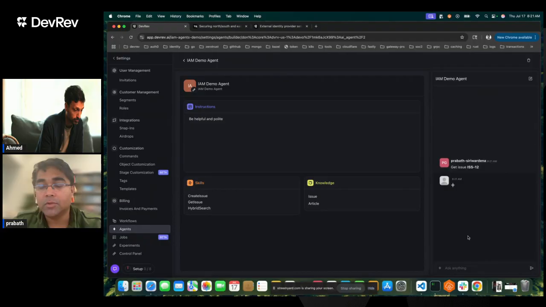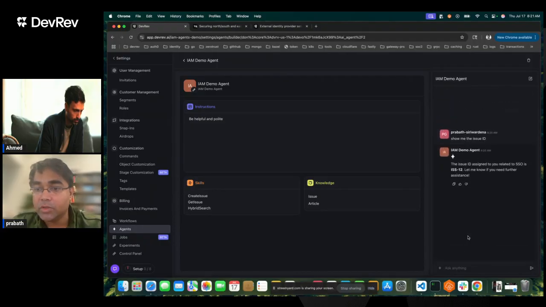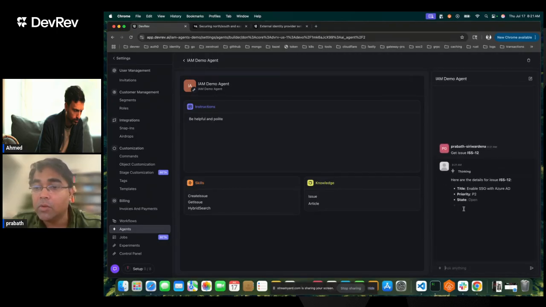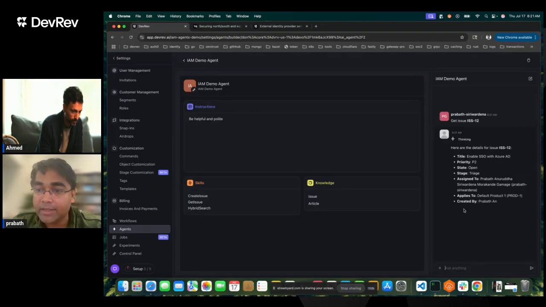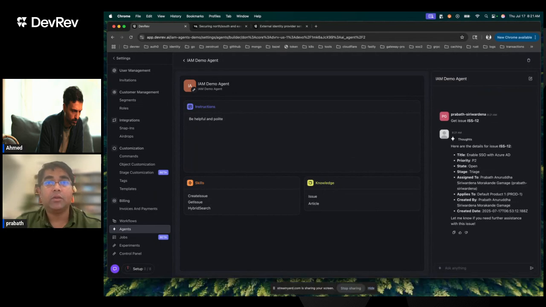Right. So what I have done so far is list all the issues related to SSO assigned to me, and I got the issue ID. Now I am going to get more details about that issue, with the issue ID in the prompt. In this case, the LLM will pick get issue and show me the details. Now let me check our Datadog logs and track the request.